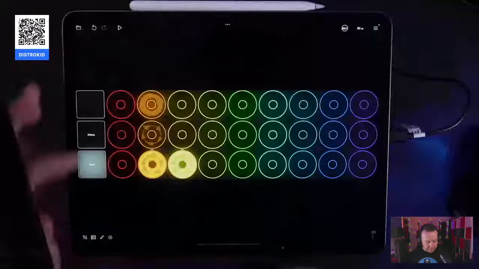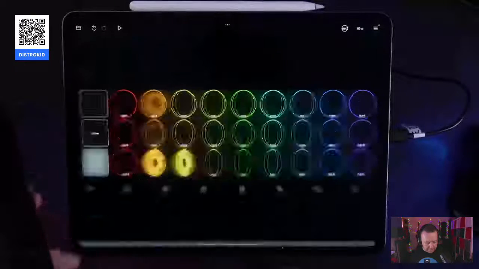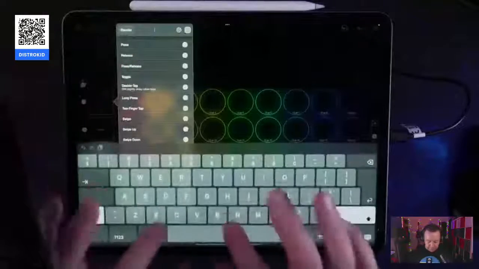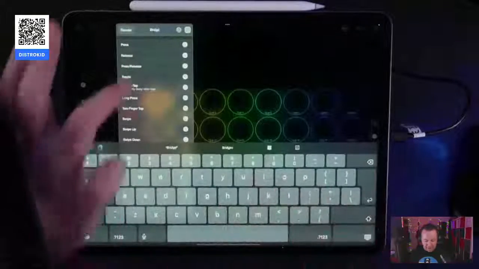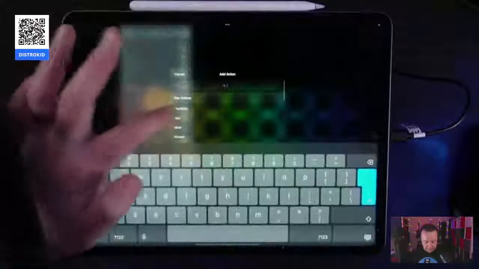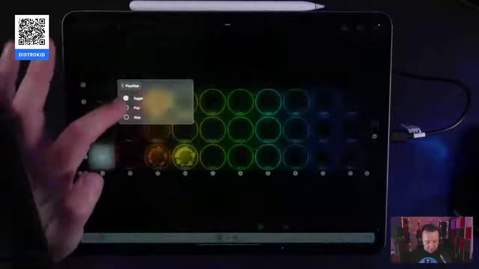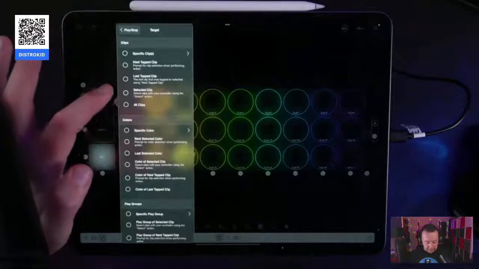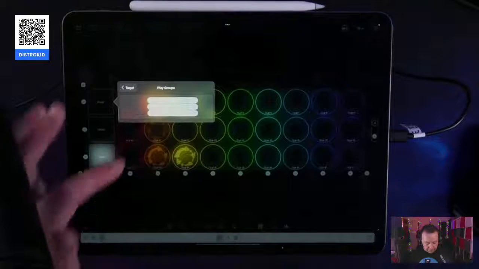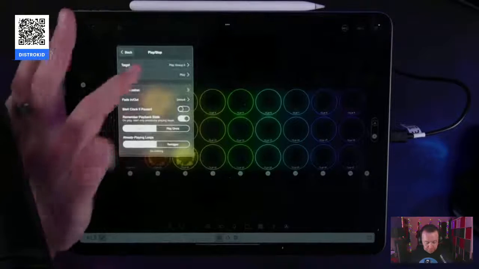And then we're going to do the same with the third one. I just need to go into the third one, and we're going to call this bridge. You could have it as solo or whatever you wanted. And then we'll go play, toggle to play, and then the target this time is a specific play group, which is the top one, which is play group 3.